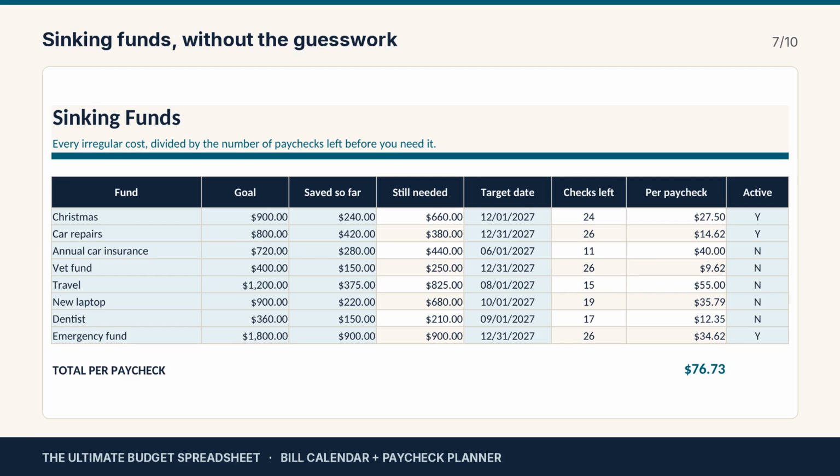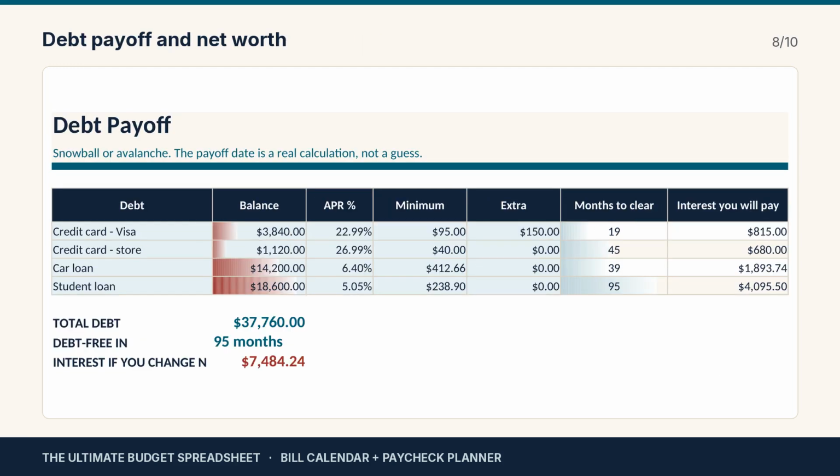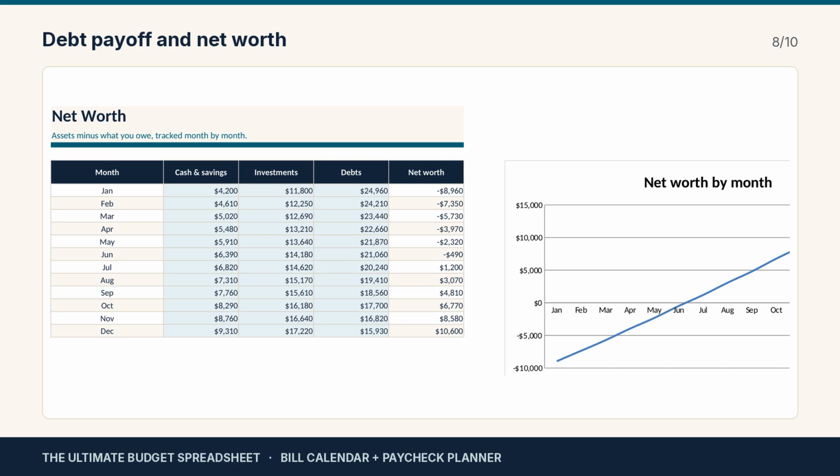So you can see, before you commit to it, what saying yes to a fund actually does to your worst weeks. Debt payoff runs a real amortization against the balance, the rate, and what you actually pay, including anything extra. 95 months on the student loan, not a few years. And it shows you the interest you pay if you change nothing, which is the number that actually makes people move. Net worth is the tab I would look at once a month and never touch otherwise. Minus 8,960 in January, 10,600 in December, and a chart of the line between them.